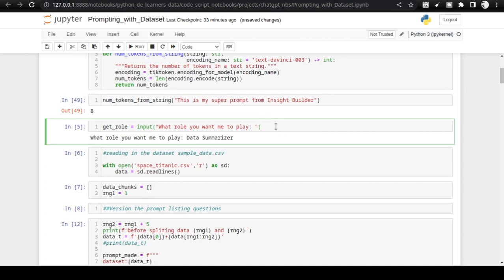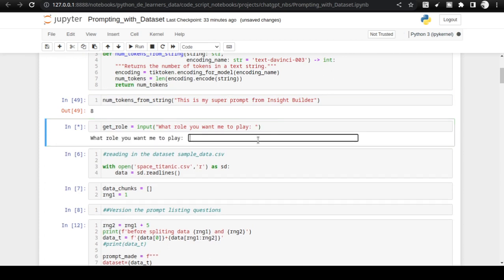Now we are going to get the role. First we will start getting the role. You might be wondering why I am getting the role. Let me show you that.